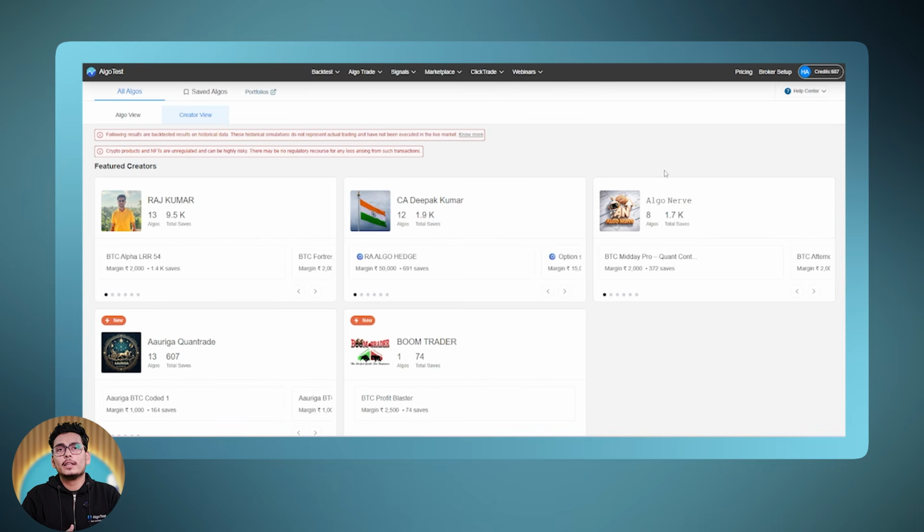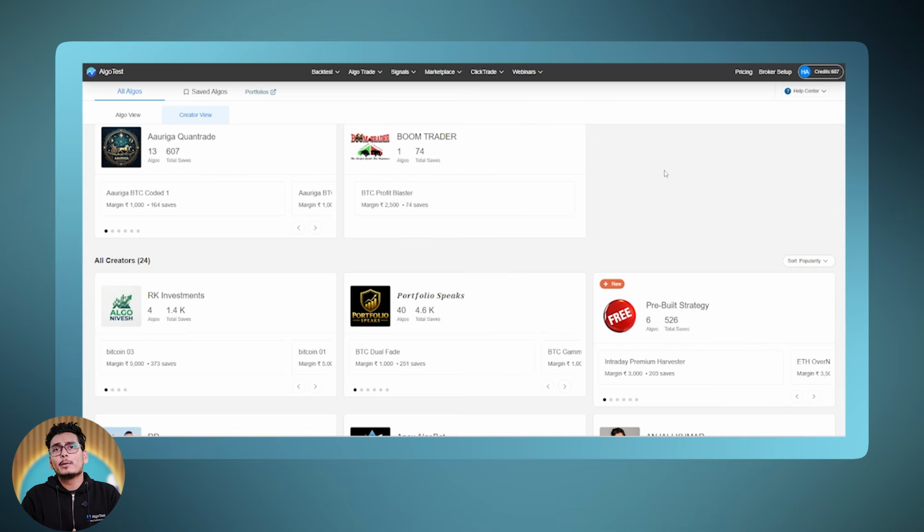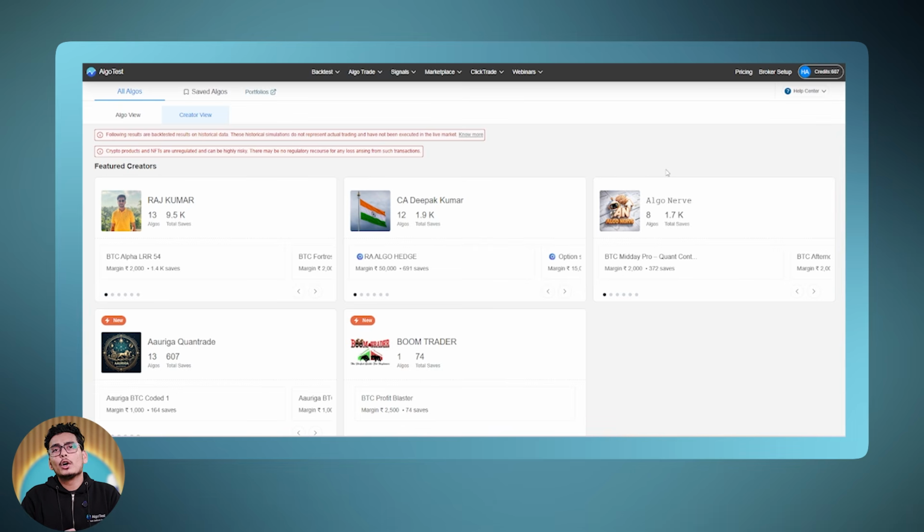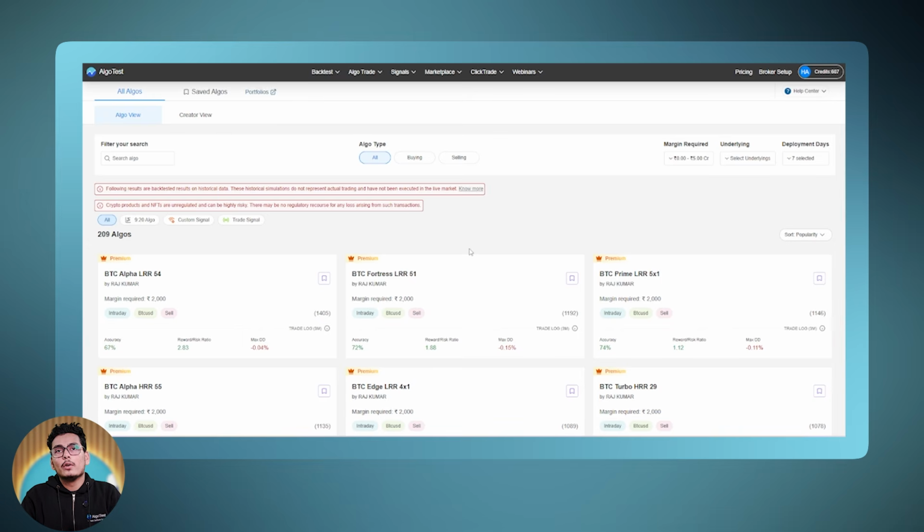As you can see on my screen, on Crypto Bazaar there are two types of views. One is creator view and one is algo view. Let's talk about creator view first. In creator view, you can see all of the creators who have published their crypto algo trading strategy on AlgoTest. On each creator profile, you can see how many strategies they have published and how many people have saved these strategies. And if you talk about algo view, in the algo view section you can see all of the crypto algo trading strategies published by all of the creators.